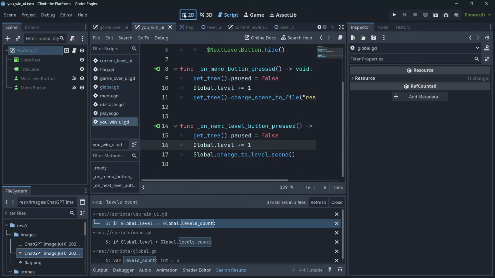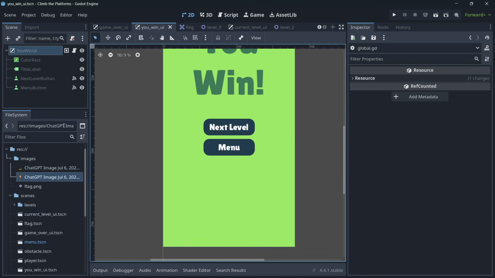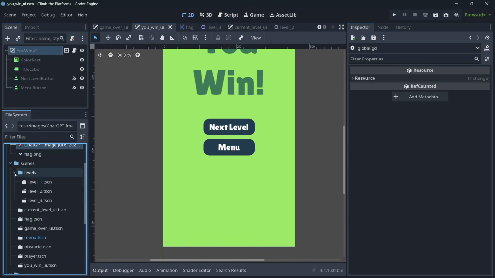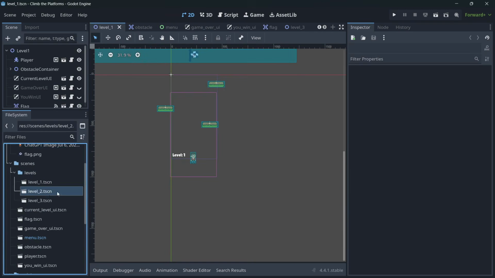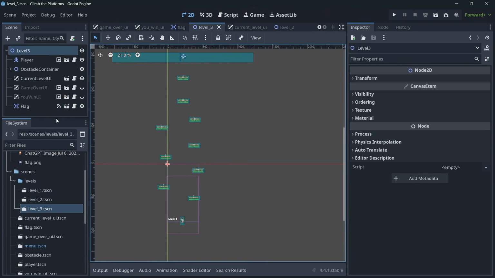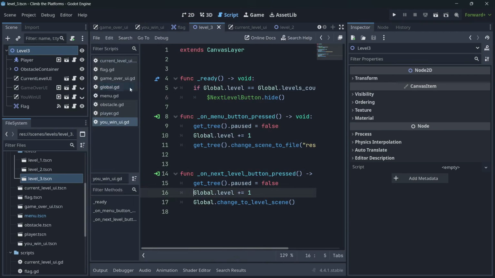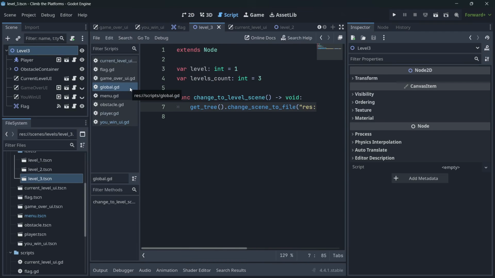So the key thing here for you to understand is that this game has many scenes. If we go to scenes, we have levels. In this case, we just have 3 levels, but we can have many more. And when we are playing the game, we have transitions between these different level scenes. Between those transitions, we need to store some data. So we need an object that always exists, that is never deleted, and that always stores this data. So we always have access to the current level, to how many levels we have in total, all that.